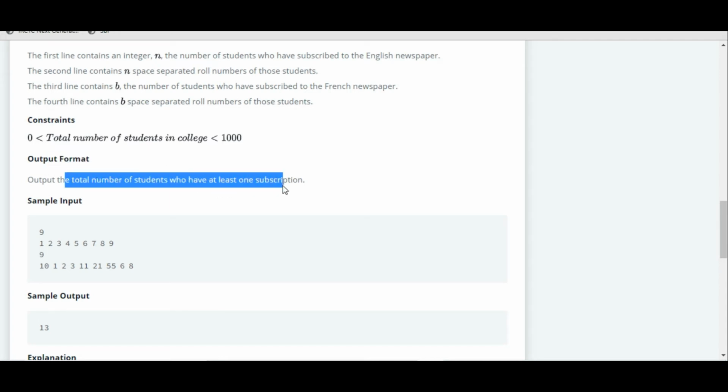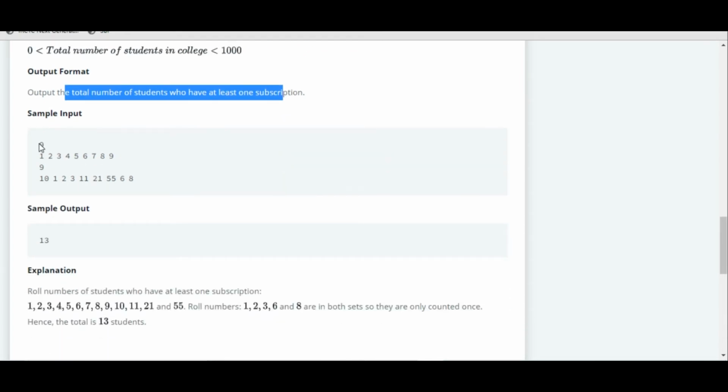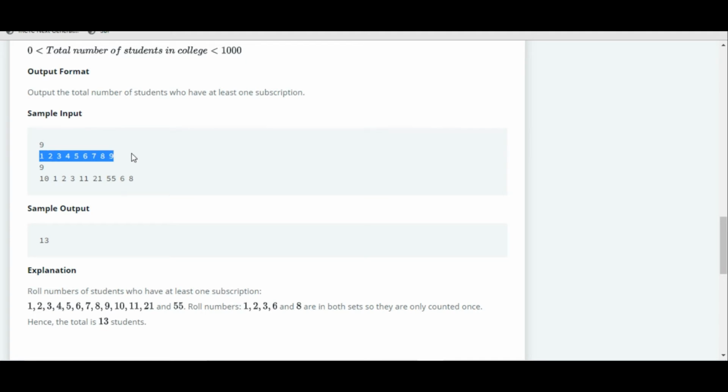Output, we have to tell the number of students who have at least one newspaper subscription. So here you can see this 9 represents the total number of students who opted for the English newspaper. This 1 to 9 is telling their roll numbers, 1 2 3 4 5 6 7 8 9. Then in the next line they are telling how many students have subscribed to the French newspaper, then their roll numbers, 10 1 2 3 11 21 55 6 8, and the output is given as 13.